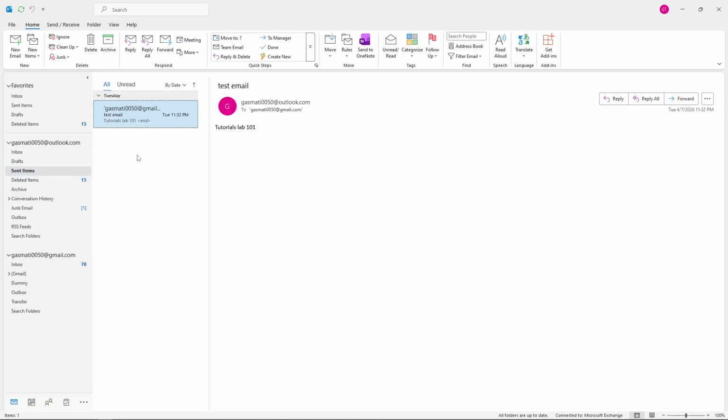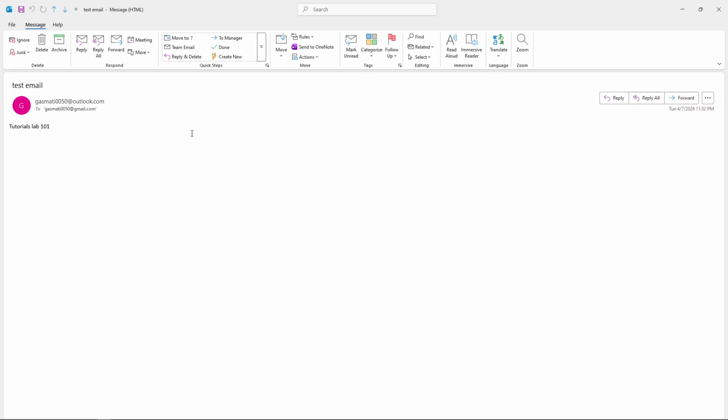Now scroll through and locate the email you wrongly sent. When you find it, double-click on it to open it in a new window. This step is important because you need the email open in its own window to access the recall feature.